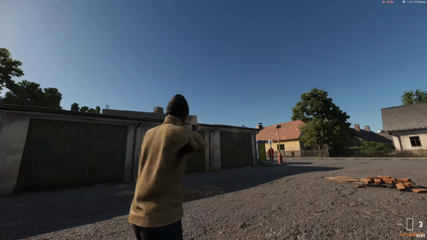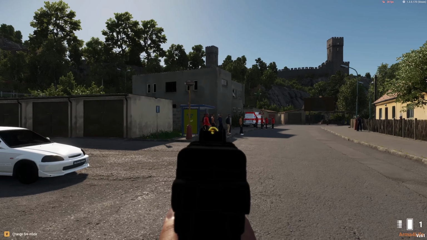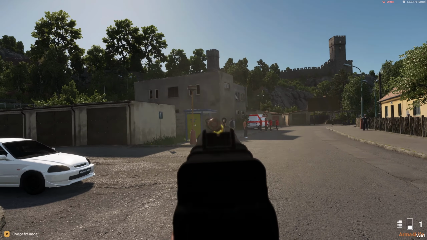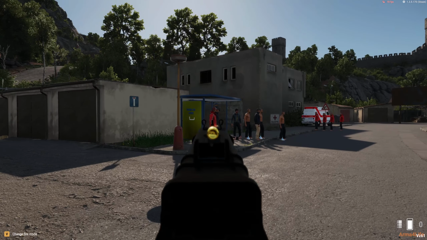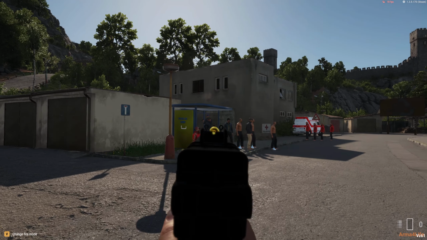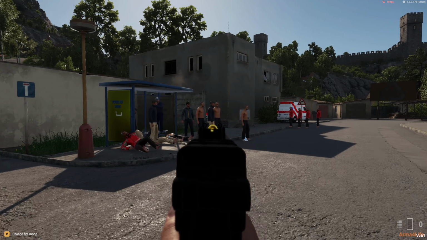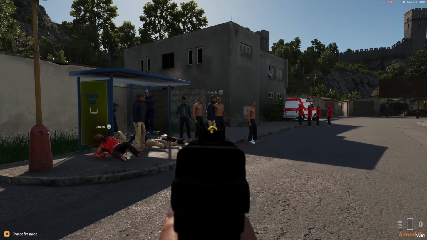So we'll fix that. Okay, let's test the range on it. Press V to go to full auto. And I lowered the damage too. Okay, so that's not very accurate, but that's what it's supposed to be.